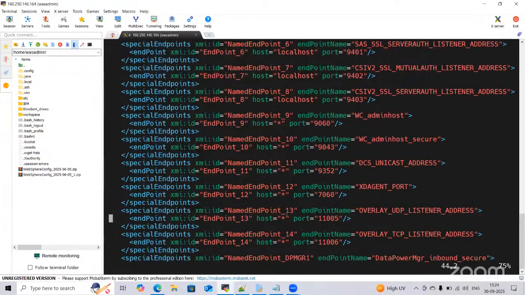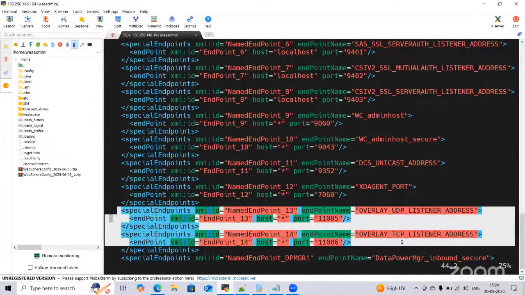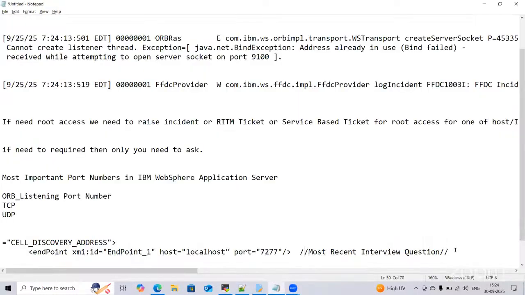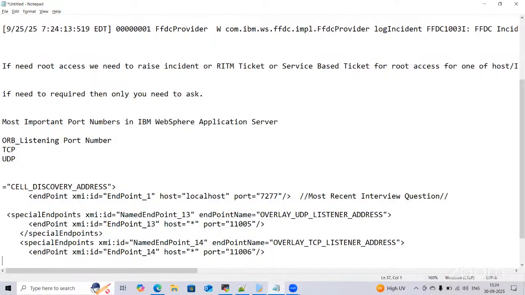And TCP, I told you, TCP and UDP. These are the most important port numbers in IBM WebSphere Application Server. UDP is fast communication, but not secure. TCP is secure, with a low transmission rate.